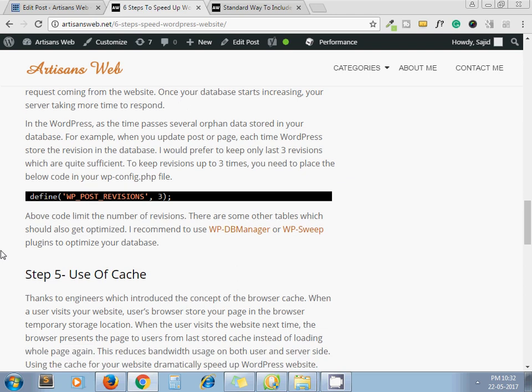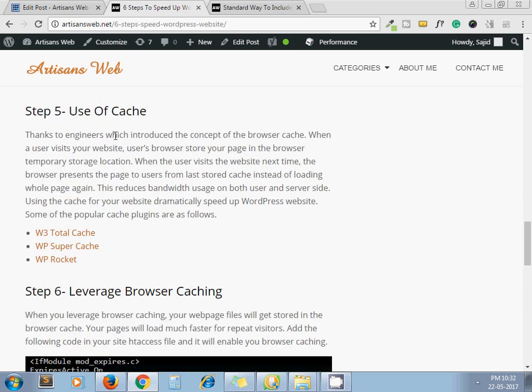Use of cache, as I showed you, W3 Total Cache. Some other plugins also work well. You can give a try to other plugins as well.